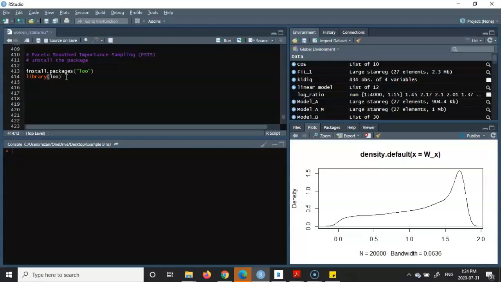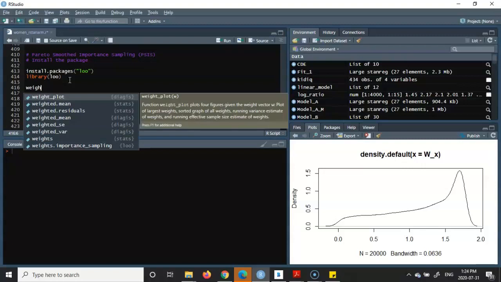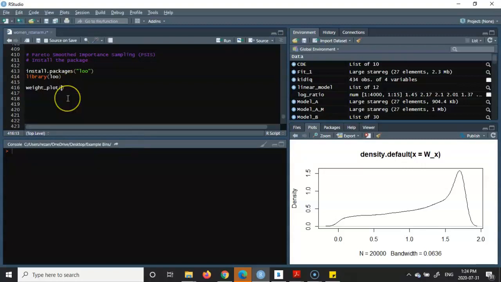But before we get to that point, I want to talk about one basic thing. If you remember the importance sampling weights we had, when we plotted the density from the previous tutorials, we normally get a density like that. We also ran a command, I should say, called the weight plot from the edges.